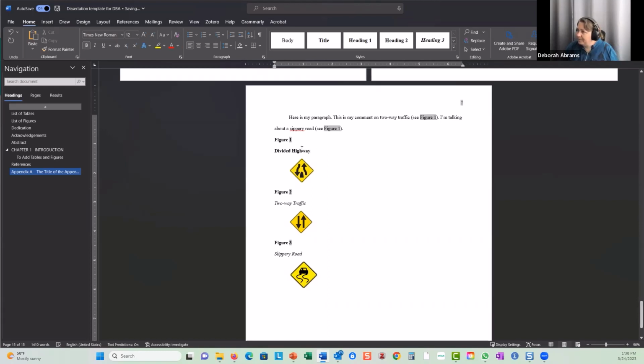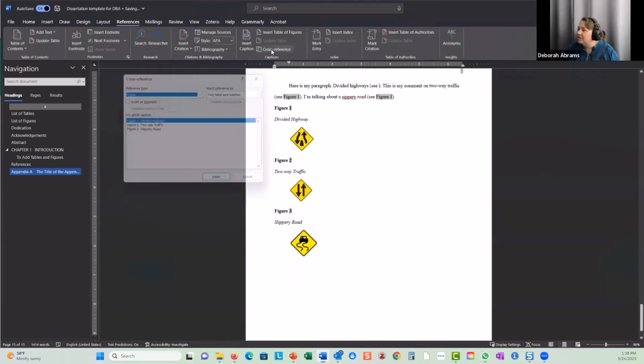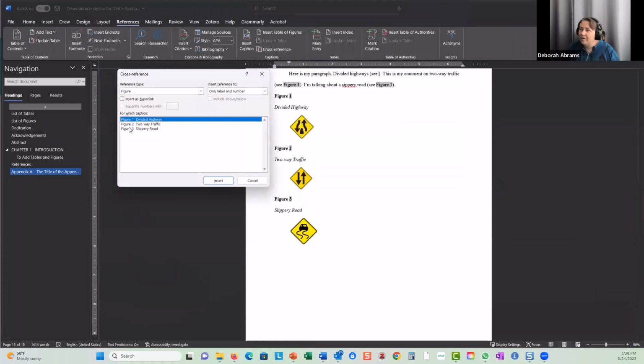All right. Unbold, make it italics. All right, so obviously this is now figure 1, so it's going to be up here. So divided highways are so cool. Parentheses, period, type, C, space. And of course, you now know references, cross-reference. This is now our new figure 1 divided highway, insert.